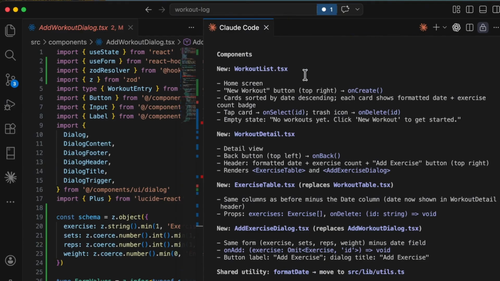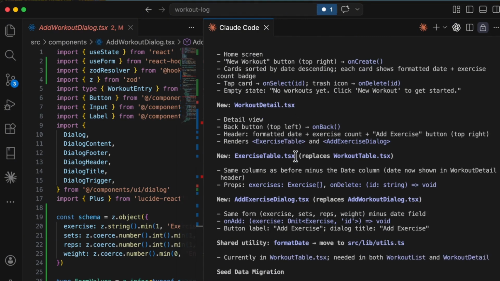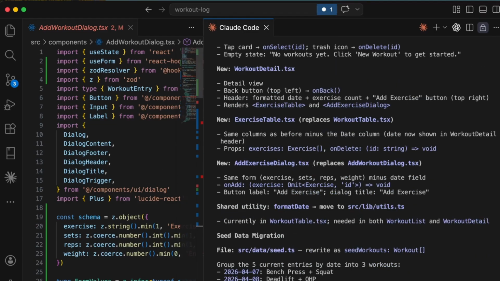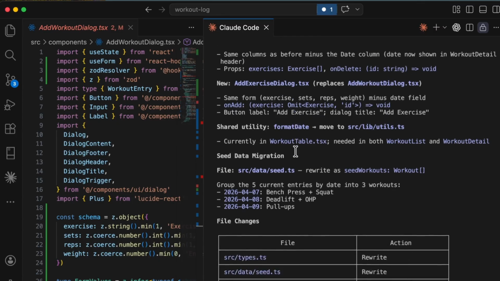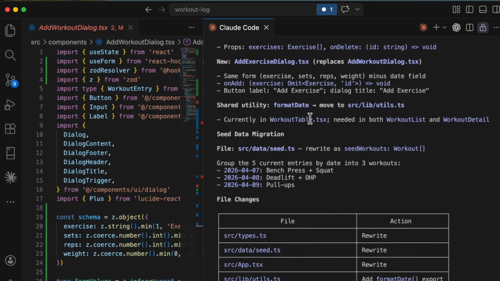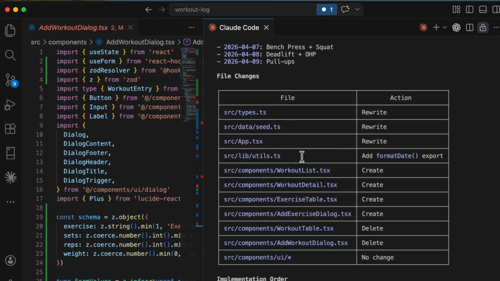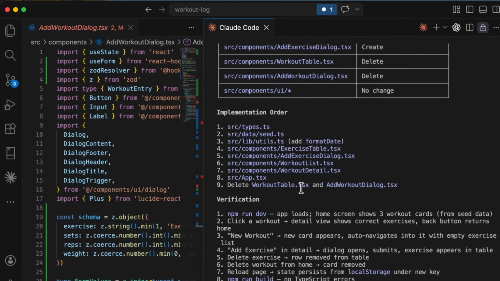So here, Claude Code in the plan specified that it will create a workout list. So it has a home screen, the new workout button for us to create it, and then we can tap on it and delete it. We have the workout detail, which handles the ability to navigate back, and the exercise table, which will replace the workout table, but it displays similar columns. The same dialog here. So the add workout dialog has been renamed to be more specific. So it's add exercise dialog, great. And then a utility, format date for displaying in the table, good. And so a summary of all the changes that are going to be made to it. Okay, cool. And where everything will be implemented.